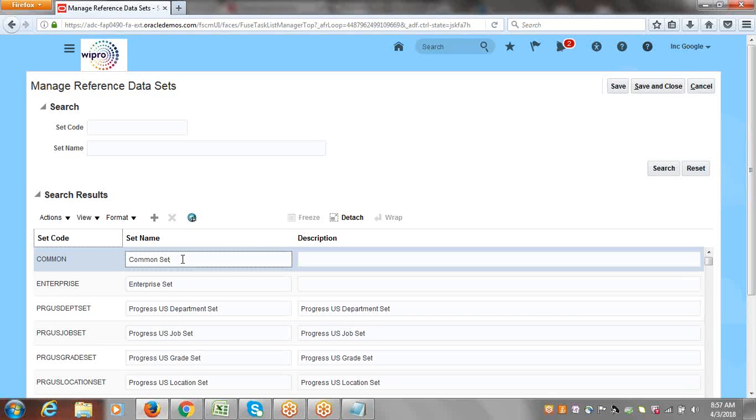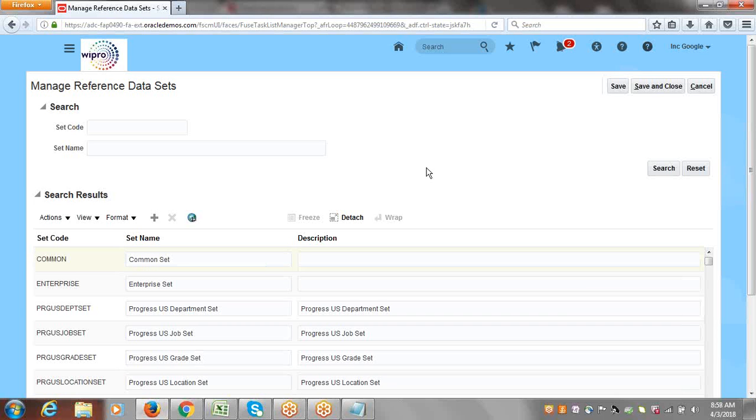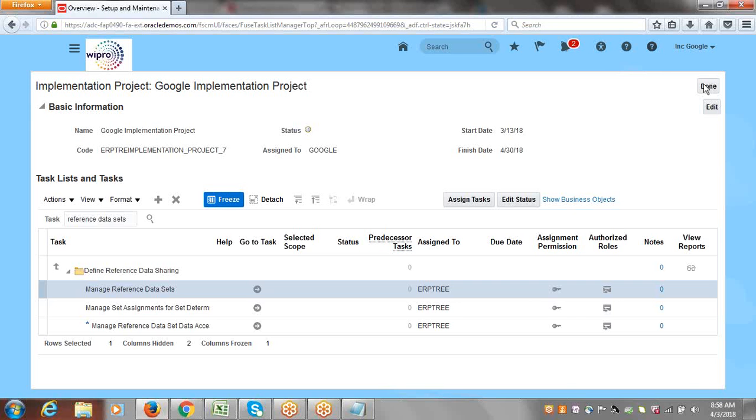That's what we did at the time of the primary ledger too. At that time we didn't create any reference data set, so we selected Common. Fine. We'll see that once you create and assign, and we have a few more points to understand. Once we're done with that, you'll get clarity on this. So we'll see how to create a new reference data set.